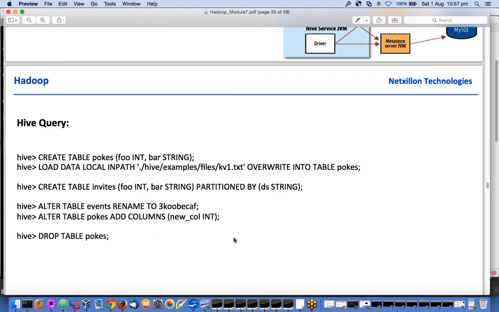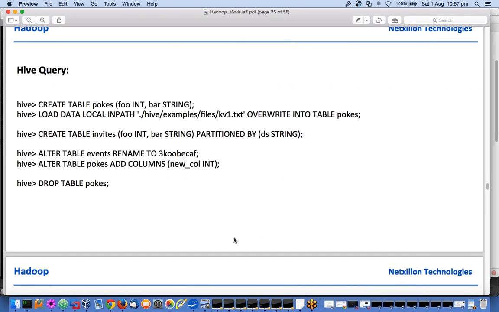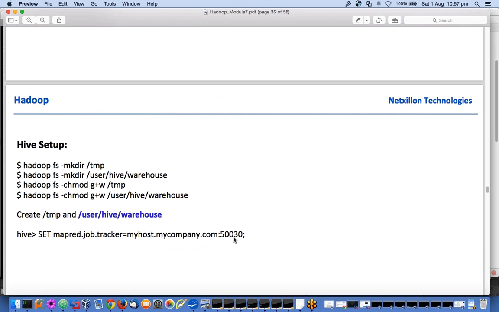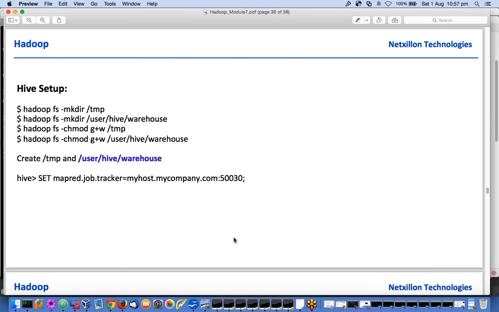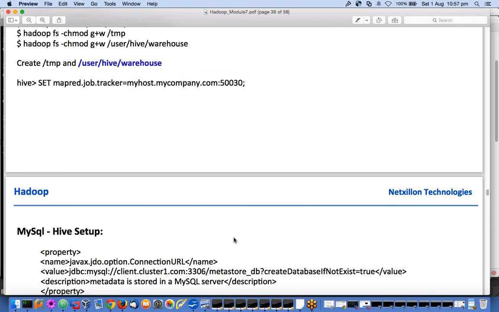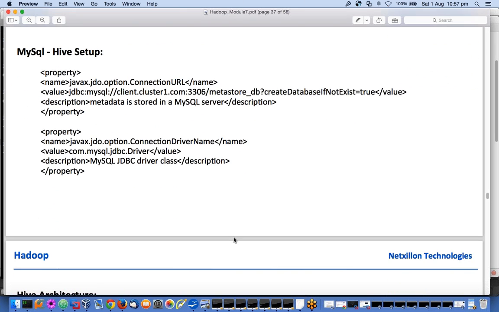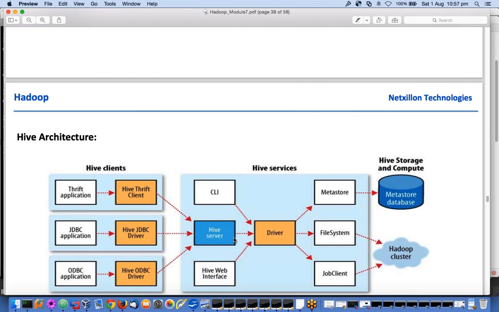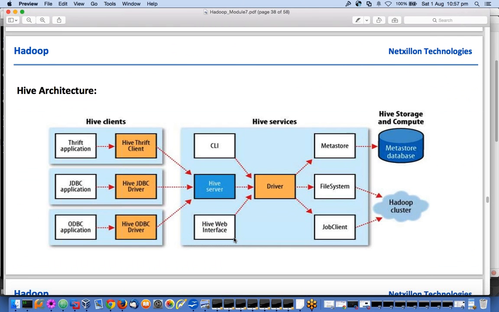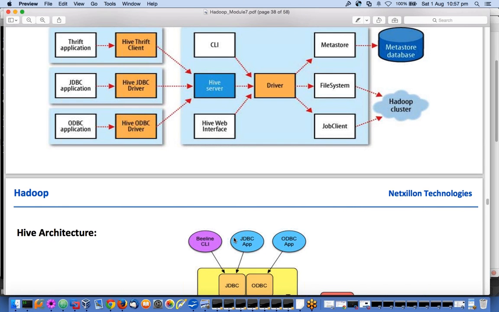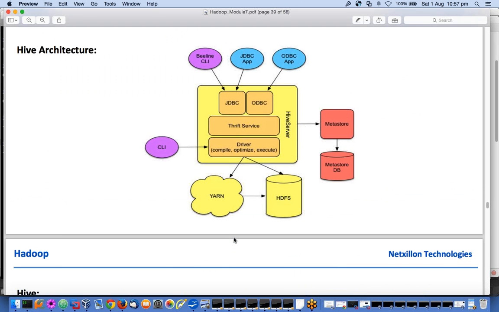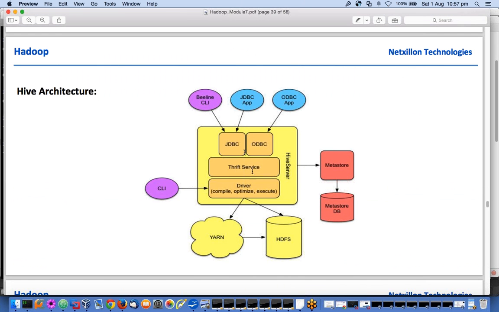Hive has a connectivity to HBase also. I can connect Hive to HBase. I can query Hive from HBase. So we are running out of time. I'm not sure I will be able to demo you HBase, but let me explain a few features of Hive, very important, and how it is different from other databases. This is a common problem which everybody faces. So let me just first walk through the architecture.